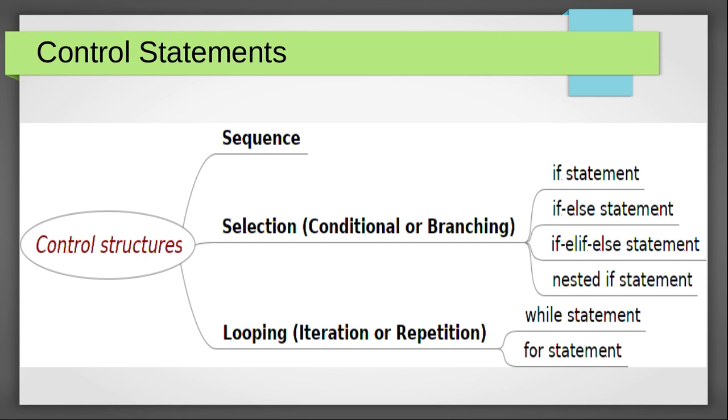In most cases we are using the selection statements. In another example, if you are going to an ATM to withdraw money, if the ATM pin number is right, then only you will receive the amount, or the system will allow you to the next level or next screen.